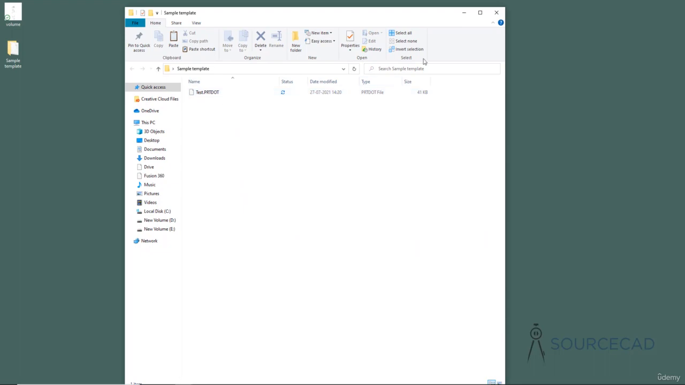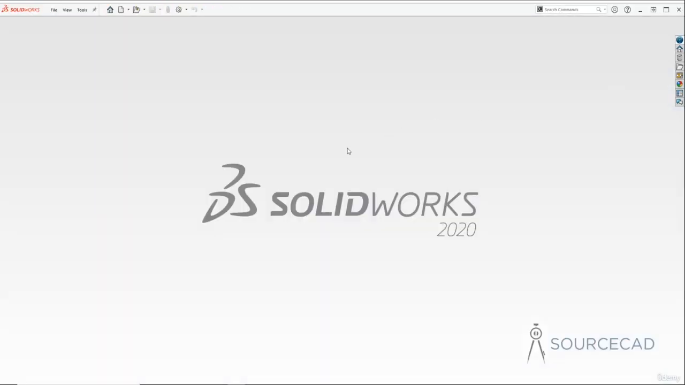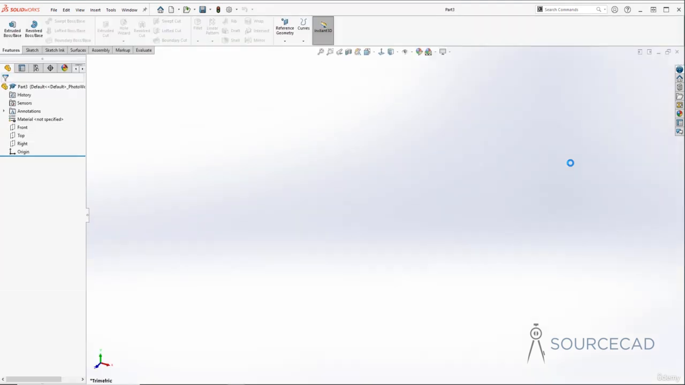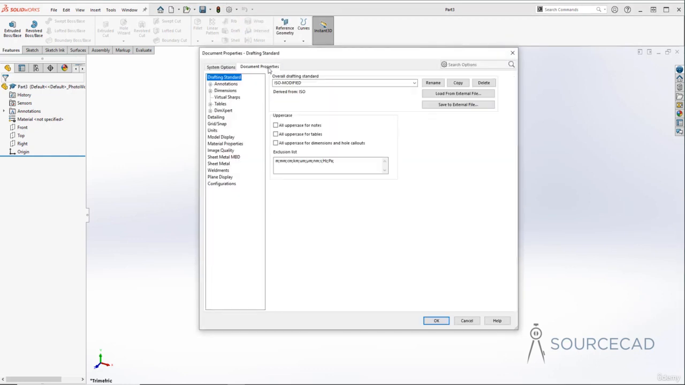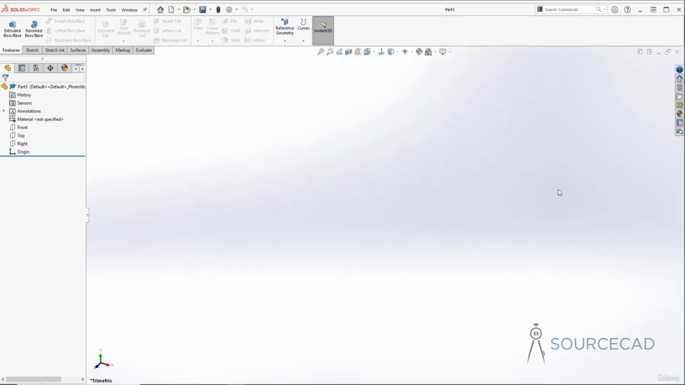And here it is. Now from the next time onwards, if you want to use the same template, all you've got to do is just use it from the template folder. So I'll go to new, and here you can see that we have the sample template tab, and inside this we have this test template. Select, click OK, and there we are. Now we are using the same template which we created. And if you go to options and check the unit here, you'll notice that everything is exactly the same the way we specified. And that's how you can create and save template in SolidWorks.